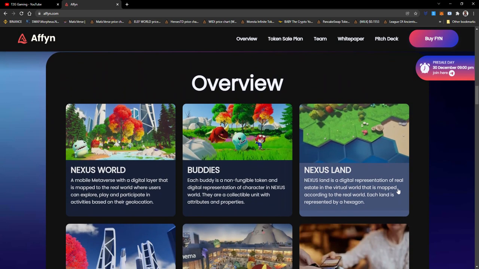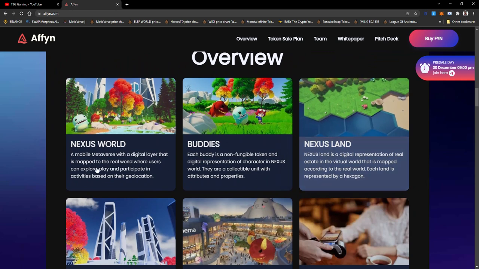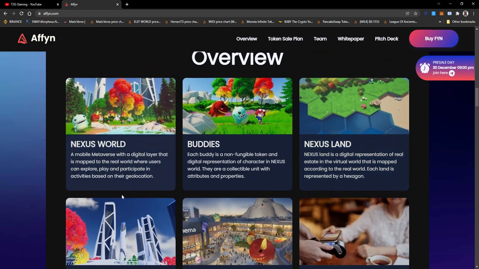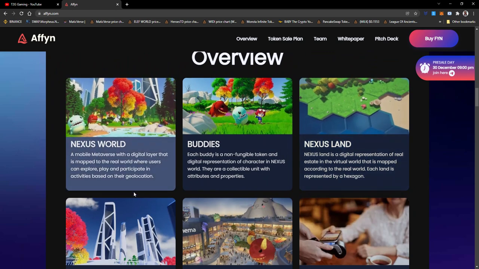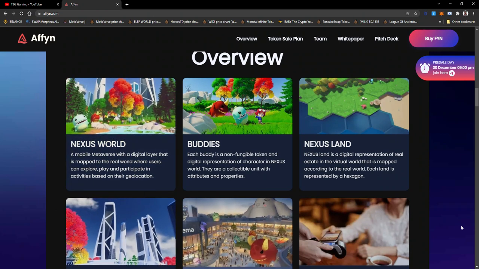Okay, what is the overview of Affyn? It says here, Nexus World, no? A mobile metaverse with a digital layer that is mapped in the real world where users can explore, play, participate, and do activities based on their geolocation. It's amazing, not only in Singapore, but actually they have mapped the real world.